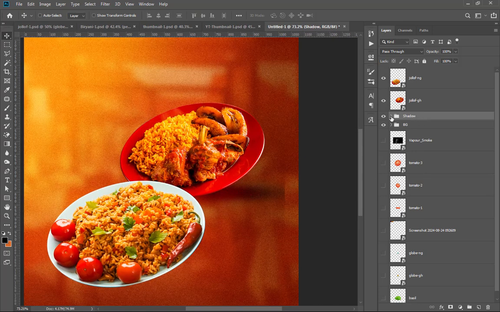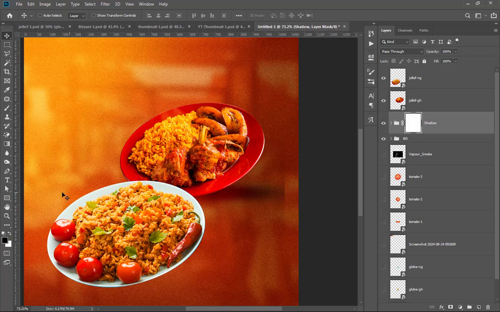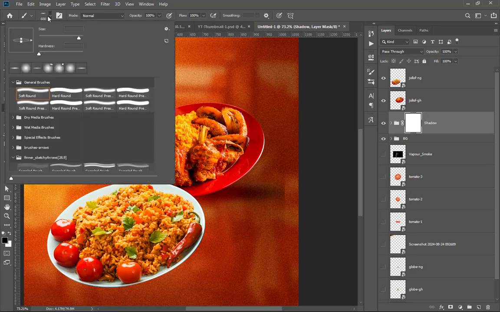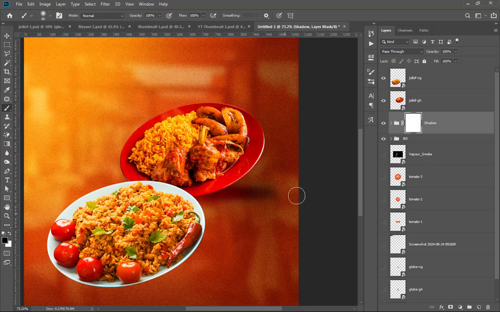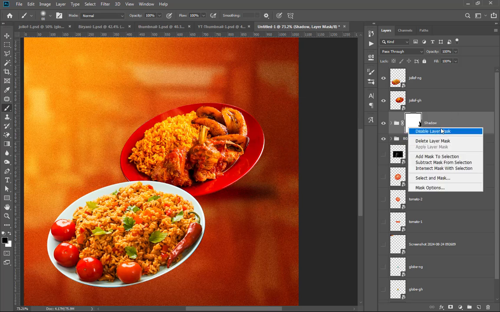I think we can add a bit of a mask so that we fix what we have over here using the brush tool again. But this time let's change how the brush looks. Now let's resize it a bit and clean the sides. Fine. Okay, let's accept it.